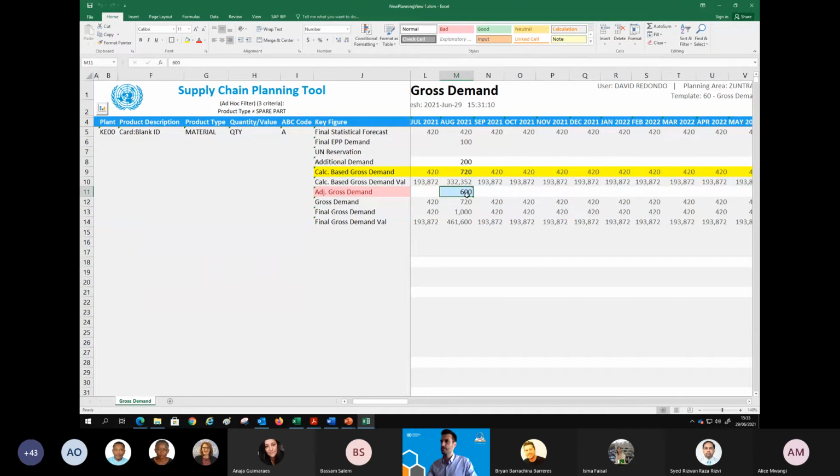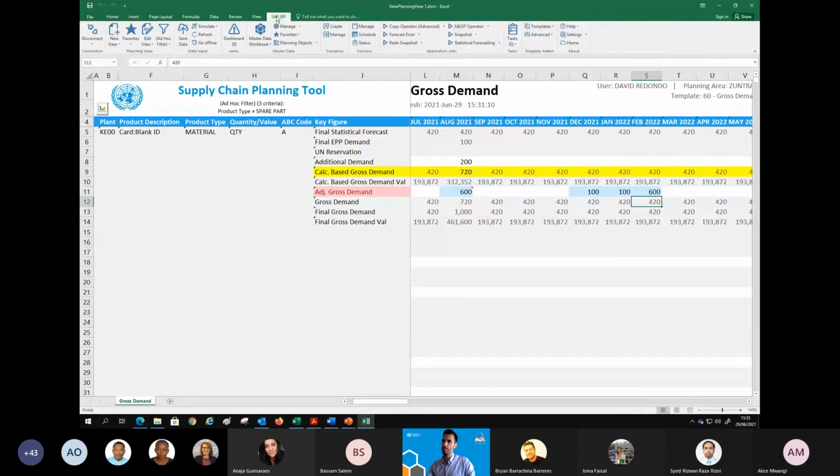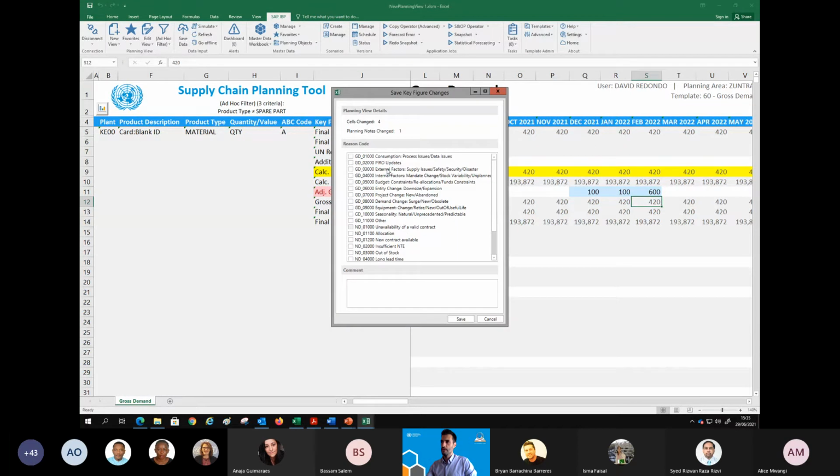But let's say that we add this adjustment and maybe we made 100 demand for other months, and maybe we increase this one to 600 or whatever. Then after we make our adjustments, I go to the CPI-BP and I click on Save Data. And here we get a pop-up window as well to justify the reason code of the general amendment that we did.